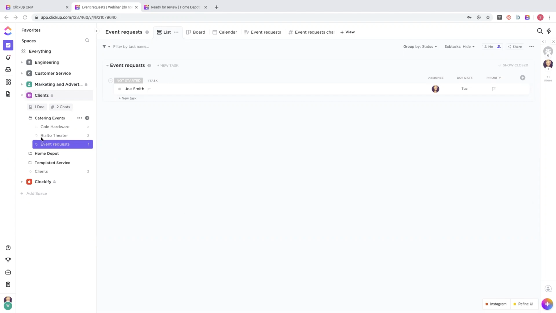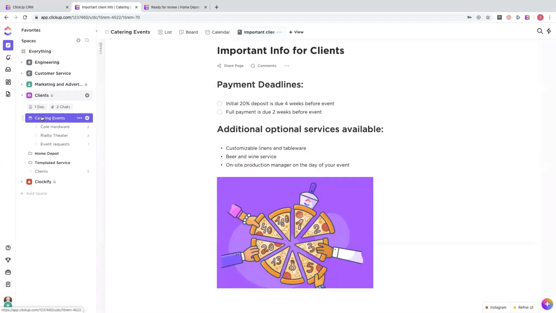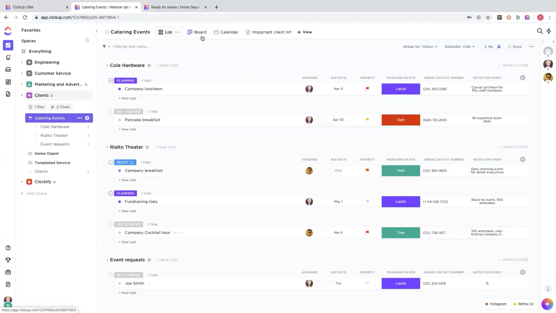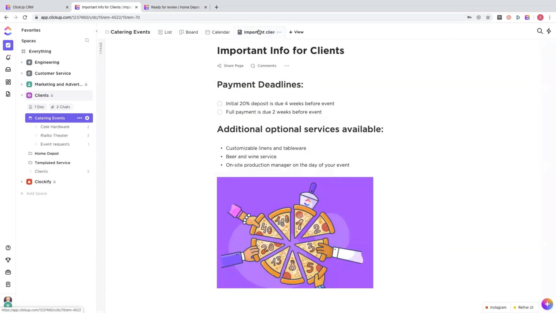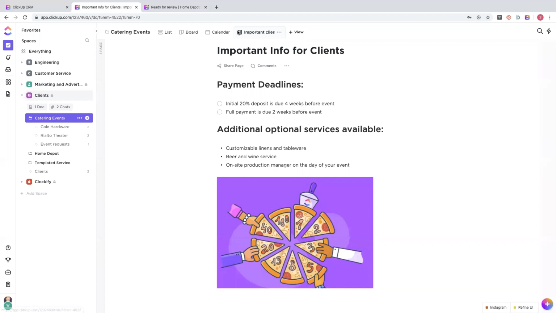So basically, how this works is when you share a folder or a list with a guest, they will see any views that have been created at that folder or list level at the top of their screen. So for example, if I shared this catering events folder with a guest, that guest would see the doc view at the top of my screen here that I've created. Unless, of course, I made it a personal view, in which case it would only be visible to myself. But guests should absolutely see any doc views that have been created for folders and lists that are shared with them.